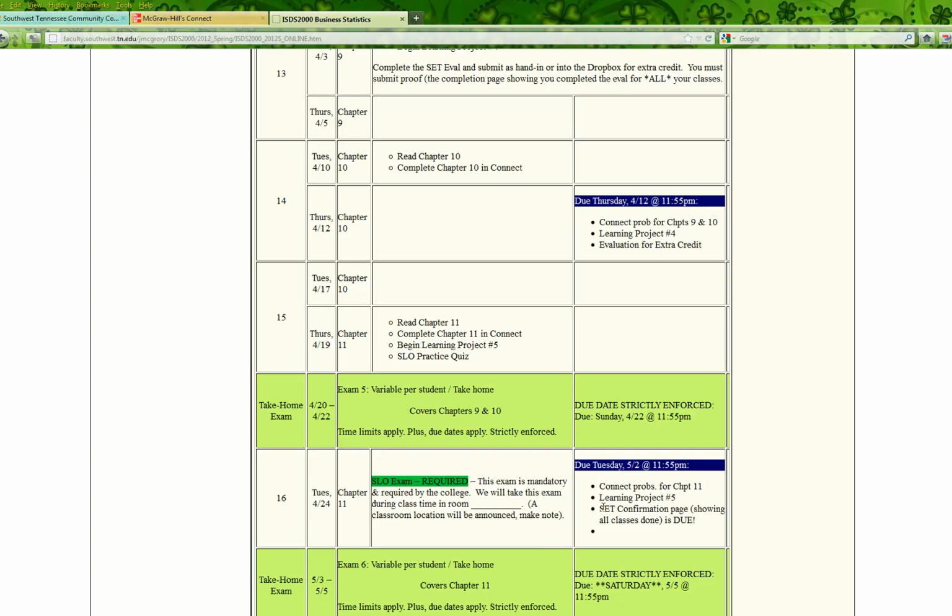Also, a reminder that some other little homework items that are due are the Student Evaluation of Teaching, or in other words, SET. So SLO is required. SET is for bonus points. Please remember, you must complete the SET for every single class that you're enrolled in. Not just mine, but certainly mine, but for every class that you're enrolled in. And then you submit into the Dropbox the confirmation page, and I will give you some wonderful bonus points for that, okay?